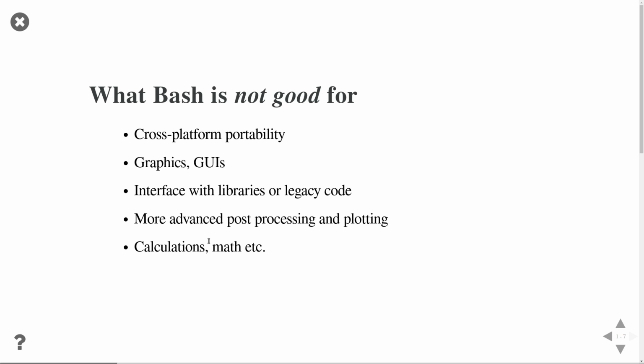Then if you're interested in having a script that has graphical outputs or a graphical user interface, then bash doesn't really provide you any tools for that. Also, for interfacing with existing libraries, it's not the tool to use. Also, as I mentioned before, if you want to do more advanced post-processing or plotting features, then it's much better to switch to Python or another language. And for extensive calculations in mathematics, it's not the best choice. I'll show you how you can do simple mathematics, but as soon as you hit a limit, it becomes cumbersome.